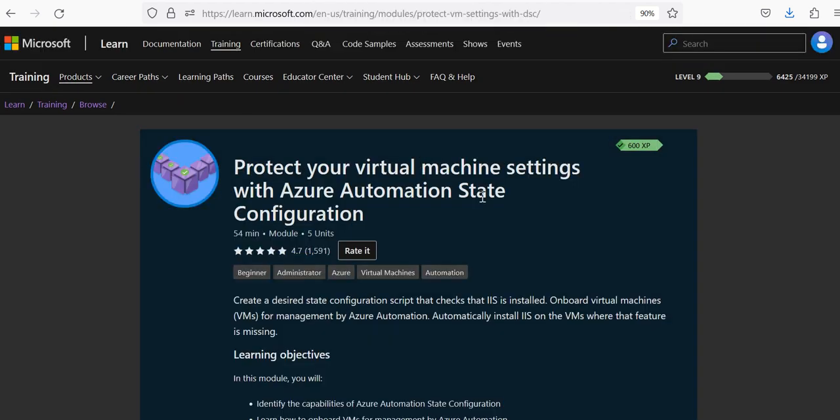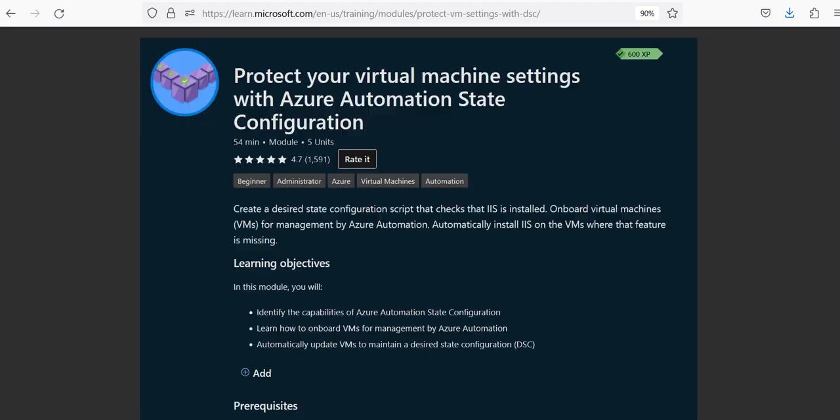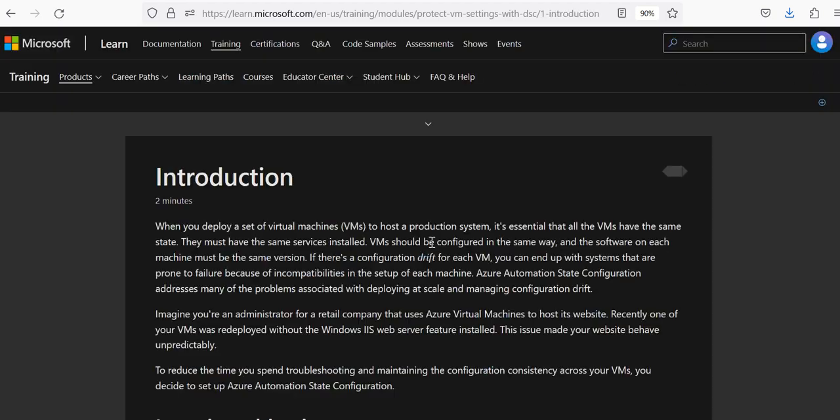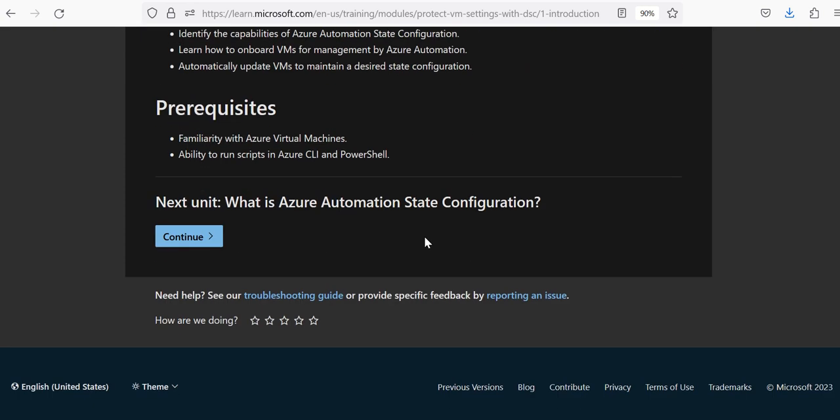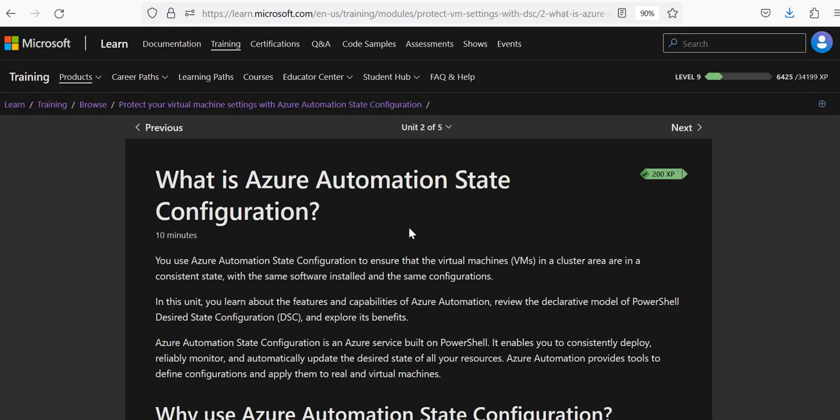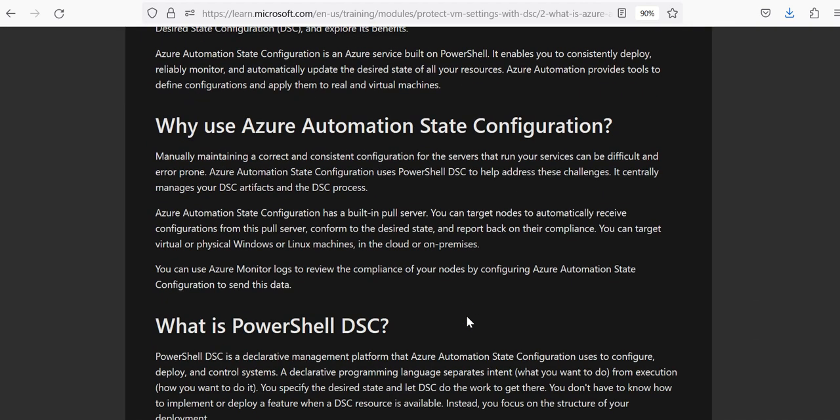And then you have protect your VM settings with Azure Automation State Configuration. So let's talk about this. What is Azure Automation State Configuration? This is to ensure that VMs in the cluster are in a consistent state with the same software installed and the same configuration. Review the declarative model of PowerShell Desired State Configuration and explore its benefits. Why use Azure Automation State Configuration?